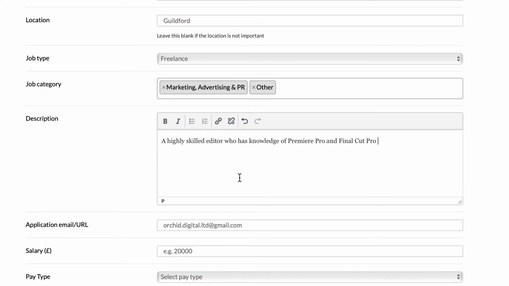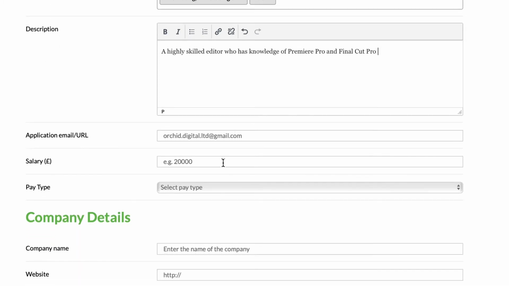You must enter an email or website address so that applicants can be taken through your application process. These details will be added to an Apply button on your job listing, which will either take applicants to your website or will open up their email provider so they can send you an email.